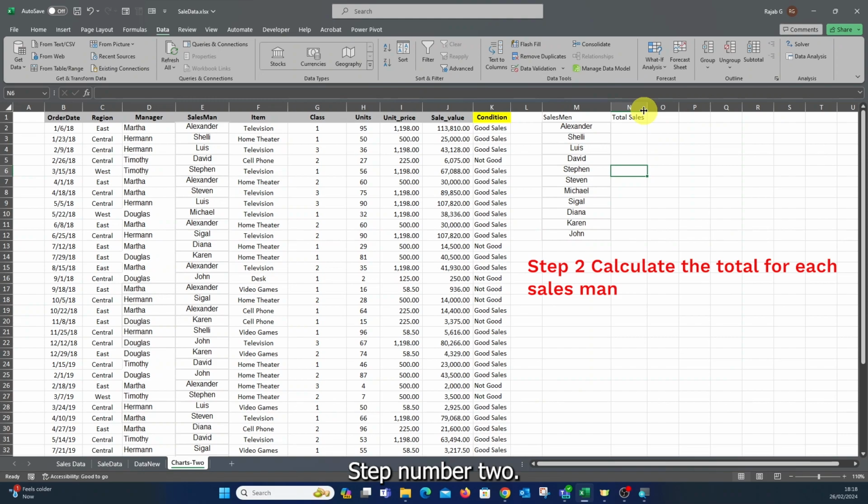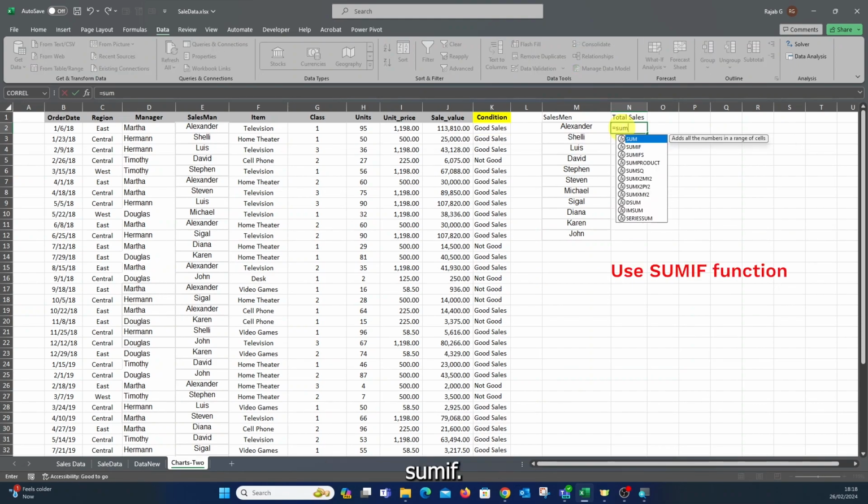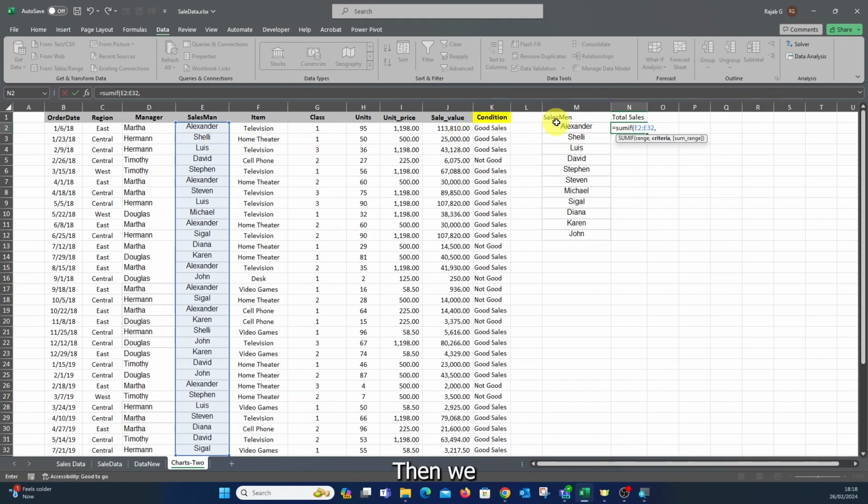Step number 2, we need to create a function to add all the sales for every salesman in the department here. The function here is equal SUMIF. We put the condition of the salesman that we have over here, comma. Then we need to meet the criteria, which is our unique values that we have here. Then what do you want to add? I want to add the sales value.